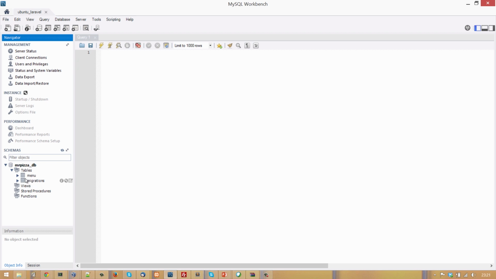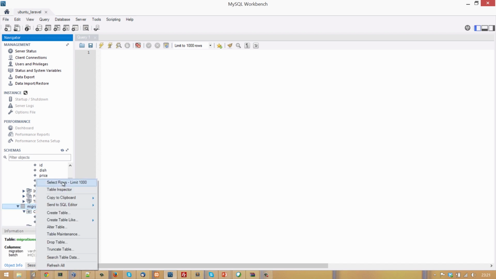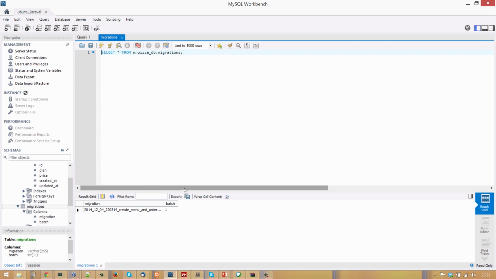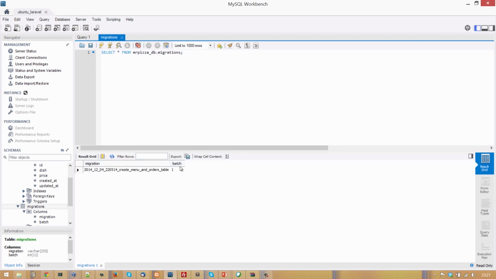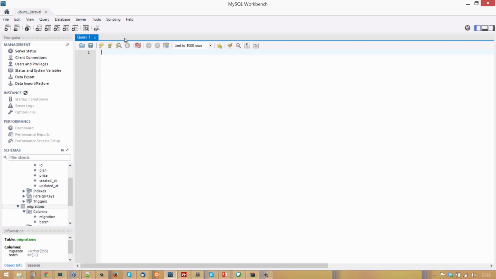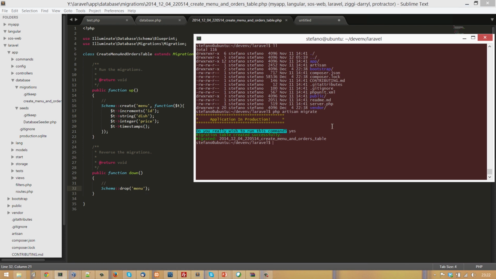And in our schema, Mr. Pizza DB, we can see two tables. Menu, with the columns created by us: ID, dish, price, and created_at and updated_at, the two default columns used by Laravel. We have another table, migrations, with the two columns, migration and batch. If we do a select, we can see there is only one row, and it is the migration we have just run. But we don't care about the table because it's handled by Laravel.